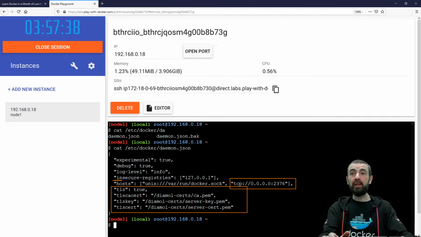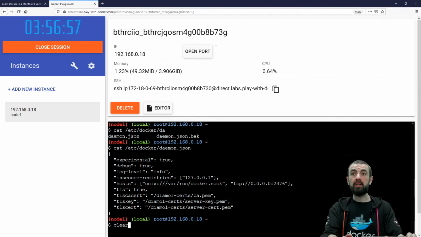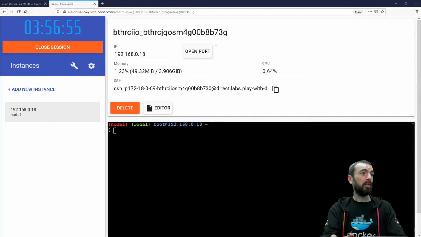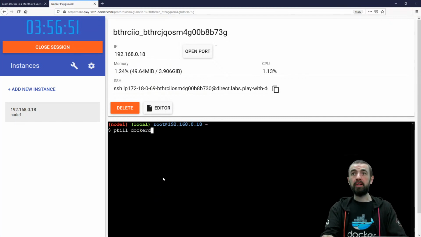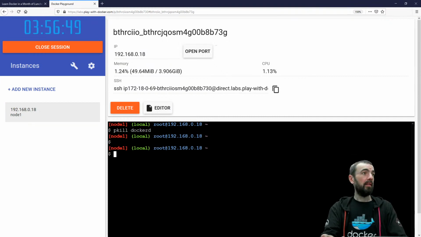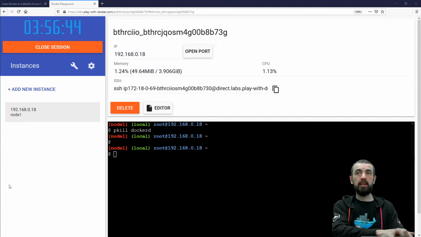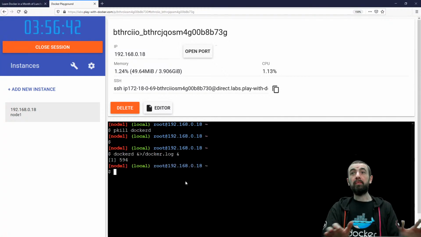Okay, if you make any change to the Docker configuration, you have to restart the Docker engine. The way you do that in Play with Docker is this kind of funky way of killing the Docker daemon. So that's dockerd, and then you start another Docker daemon in the background. So let's do this.